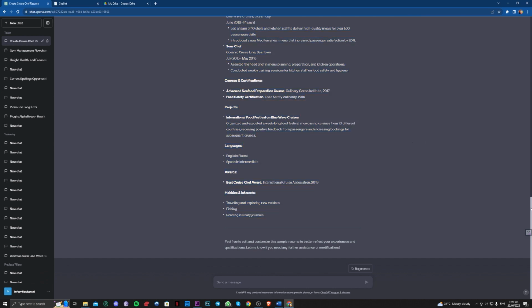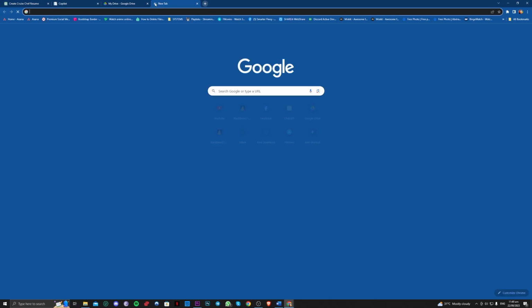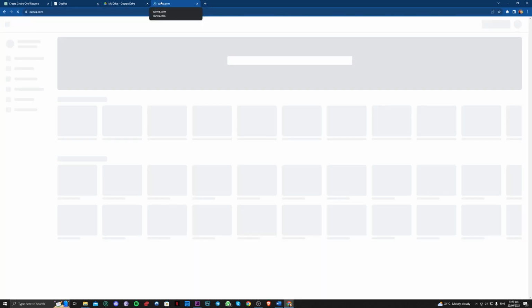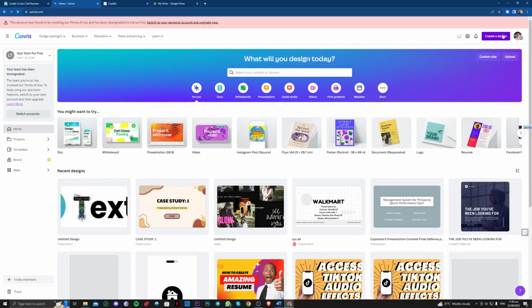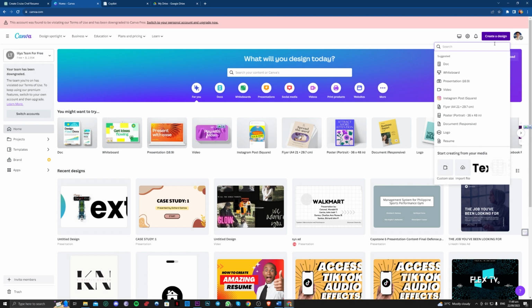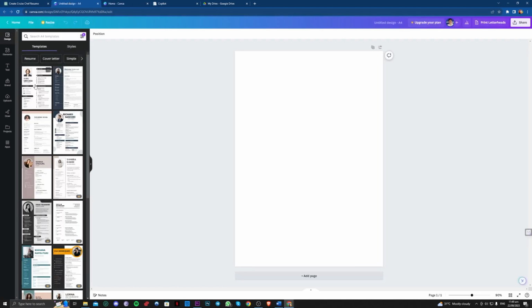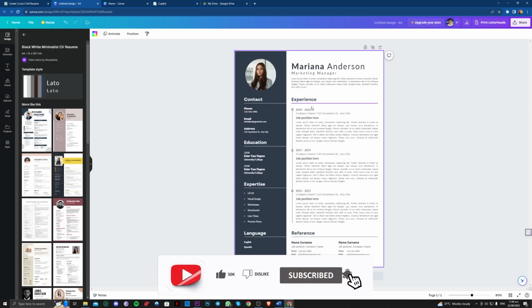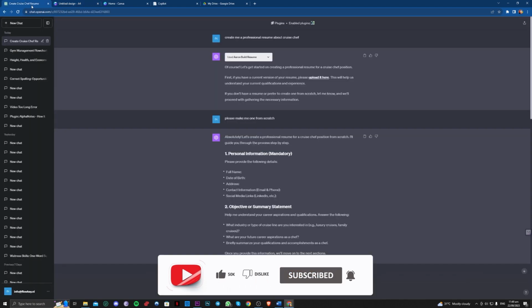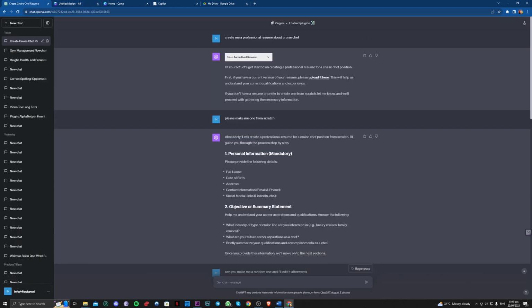And there, guys. You can also transfer this to a design with Canva. So you just have to go ahead and create a design on Canva here. You just have to search for resume, and copy and paste that here. And you just have to edit the details right here. So you just have to copy and paste this and you should be good to go, guys.